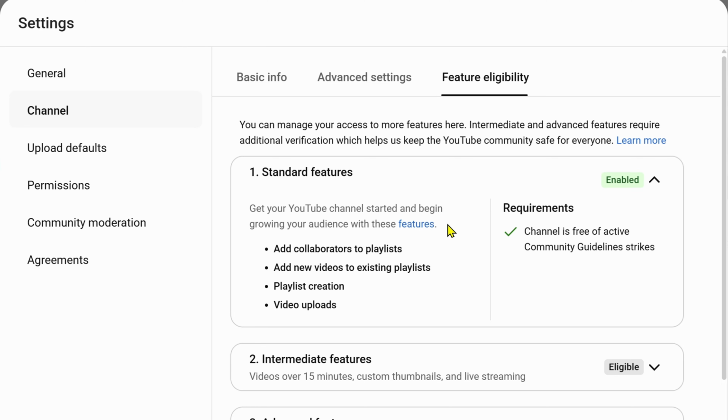At this level, you can create playlists, add videos to them, and upload standard videos. However, you cannot upload videos longer than 15 minutes, upload custom thumbnails, or use the live streaming feature. To unlock these, you need to verify your channel with a phone number. Go ahead and click the Verify Phone Number button.